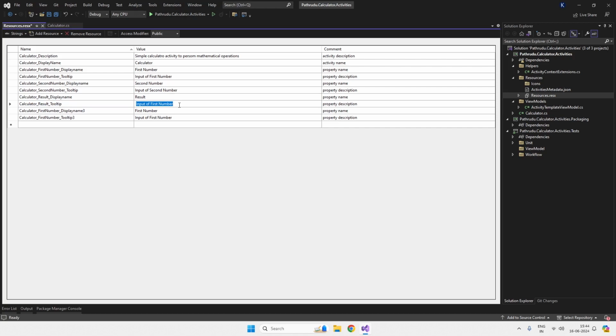Result of selected option. The result of applying the selected operation to the two inputs. Now this can be my selected operation display name, selected operation.